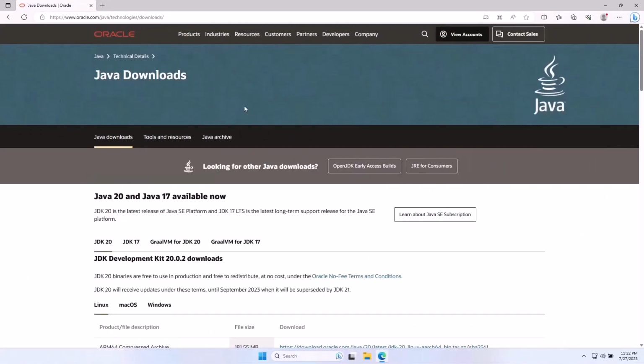In this video, we'll walk you through the steps to install the Java Development Kit, set up environment variables, download Visual Studio Code, and run a simple Java program on Windows 11. So, let's get started. The Java Development Kit, or JDK, is essential for Java programming. It includes tools like the Java compiler and runtime environment.